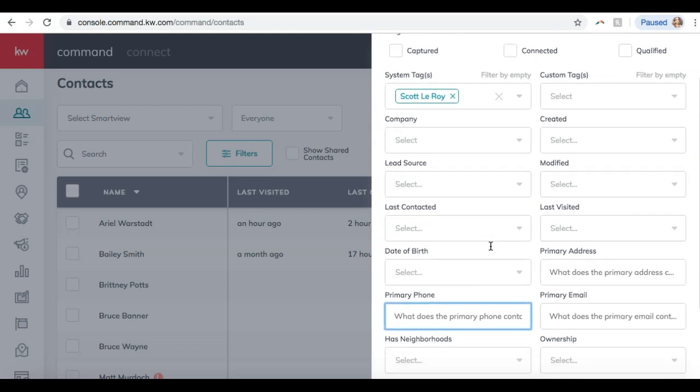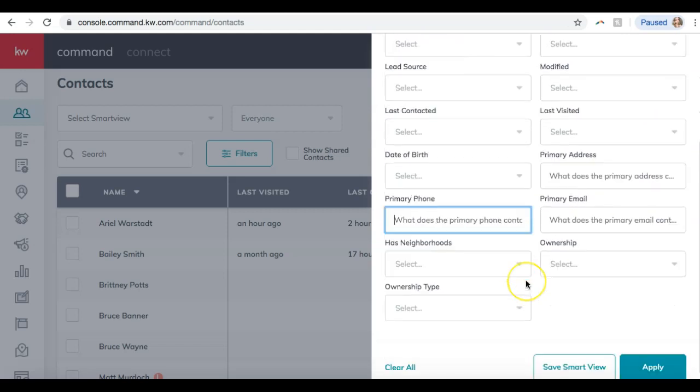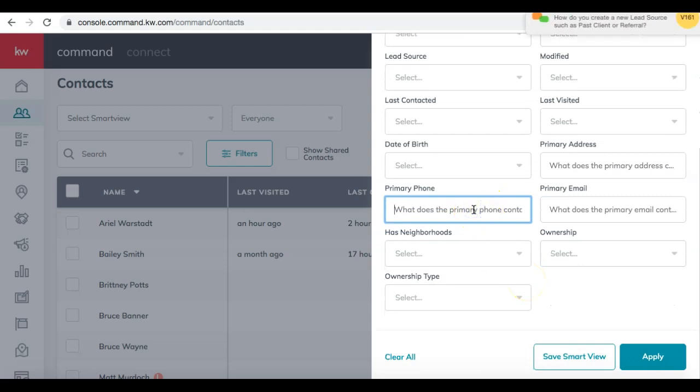Let's see, I want to do like Scott Leroy people who have a phone number, but I don't know what the rest of this question is.